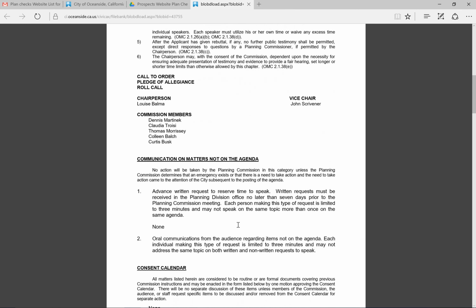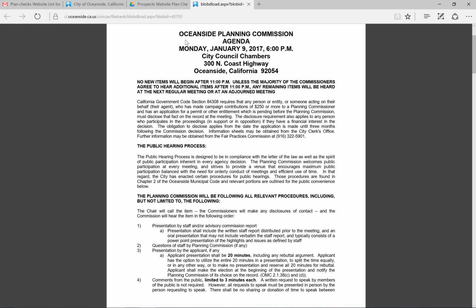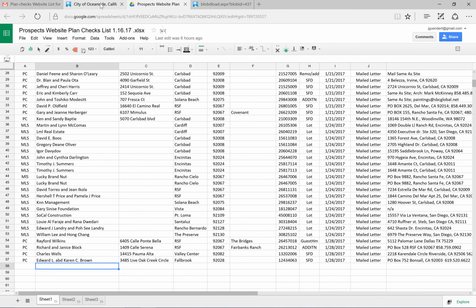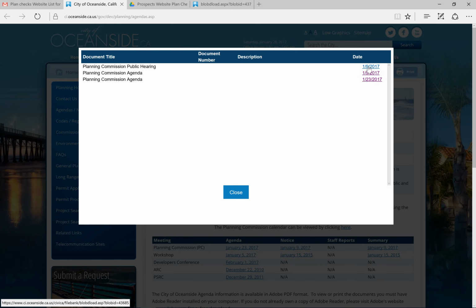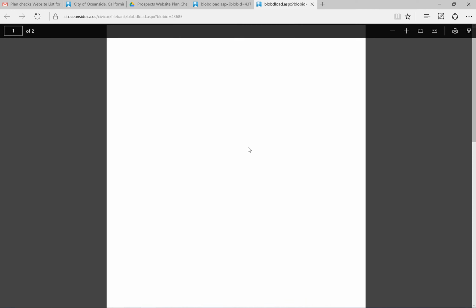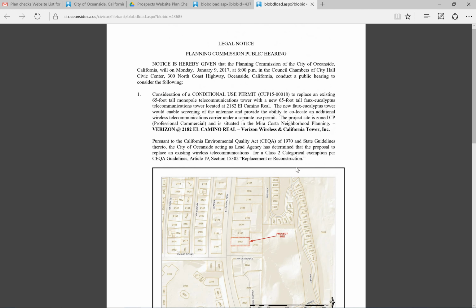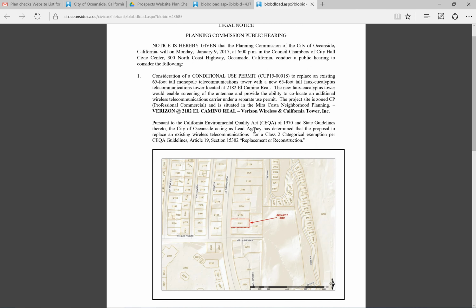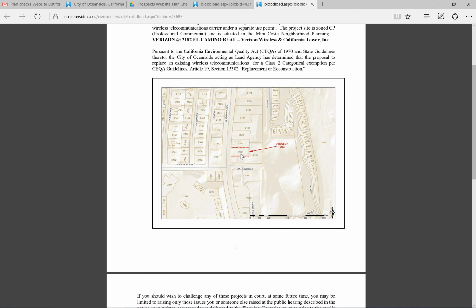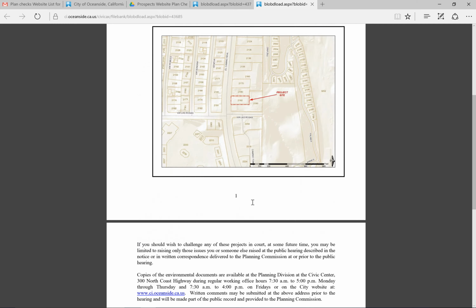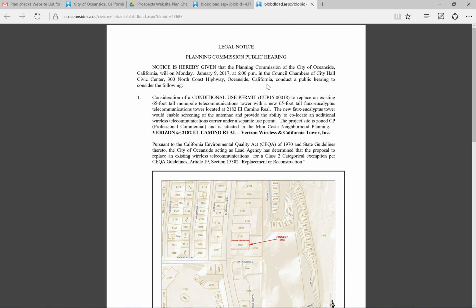But that's why we check these frequently. That looks like it's going to be it for the Oceanside one. Remember, we had to check those two boxes that led us to this. We could check the public hearing one, but I don't think it has anything too pertinent right now. Legal public hearing, so there's that Verizon again, and they have a little layout of the project site right here. They would come up on here if there was a name. We check all these anyway.